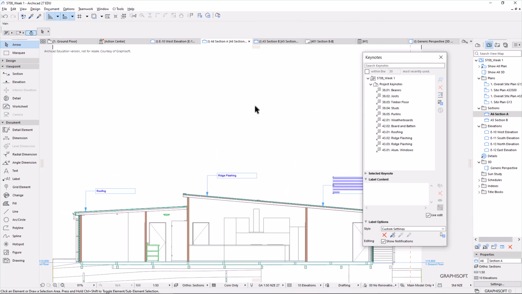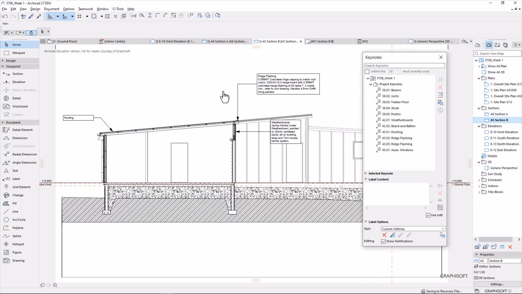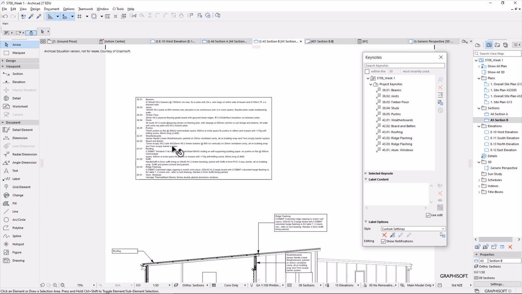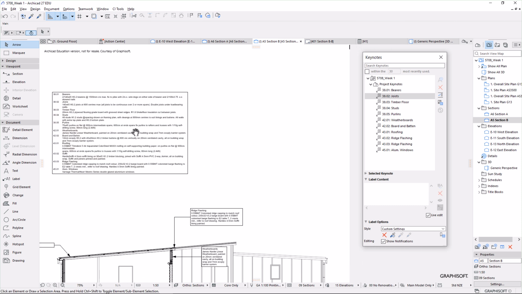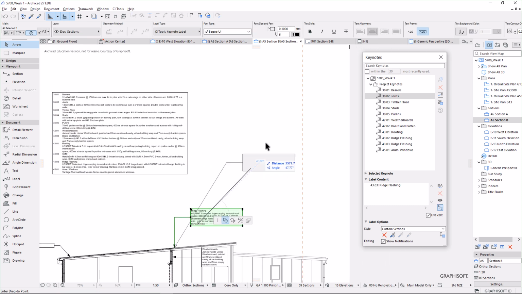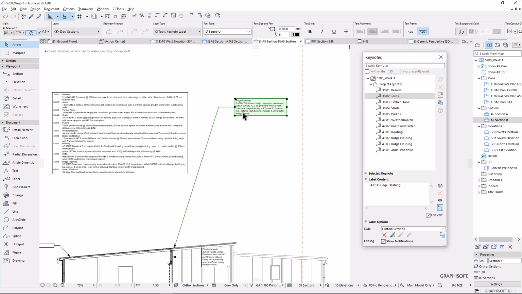Now, the other thing you can do once you've created your keynotes is to group together all the keynotes into one large grouping. So if we go back to have a look at section B, on section B, I've created an entire block of notes here, and what I've done is I've just added all of these together. You can see them here. Let me show you how you make one. So I'll get my ridge flashing. Let's put my ridge flashing up here.